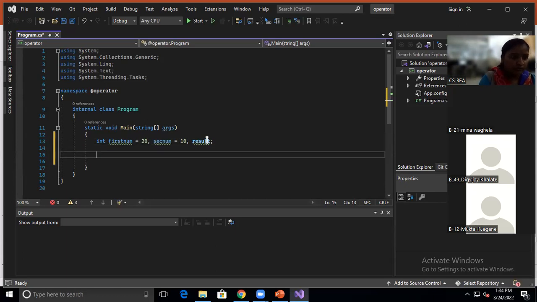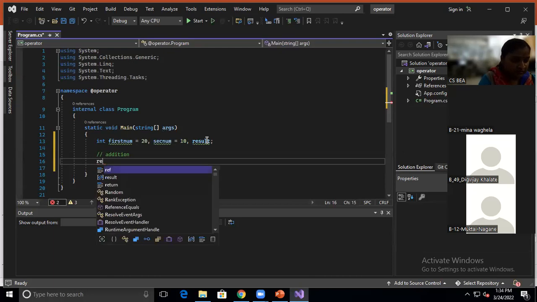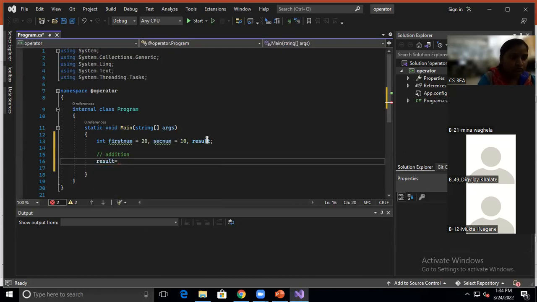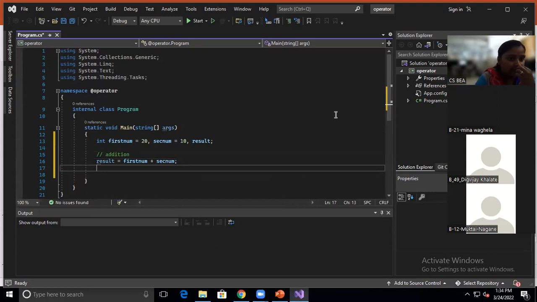Suppose we consider addition, if I want. How will I write that? Result equals to my first number and the last number, first num plus second num. It is already given, so it is showing me. But I need to get the answer, I need to get the result. So what will I write?